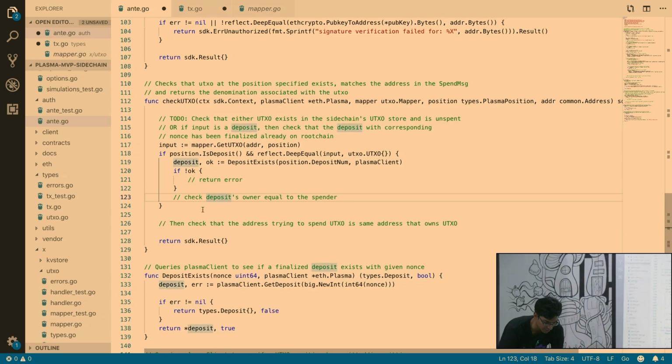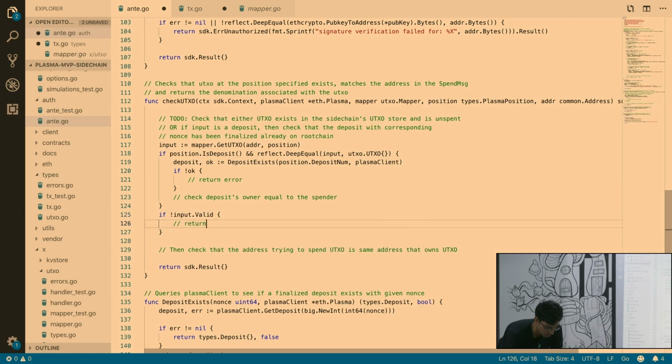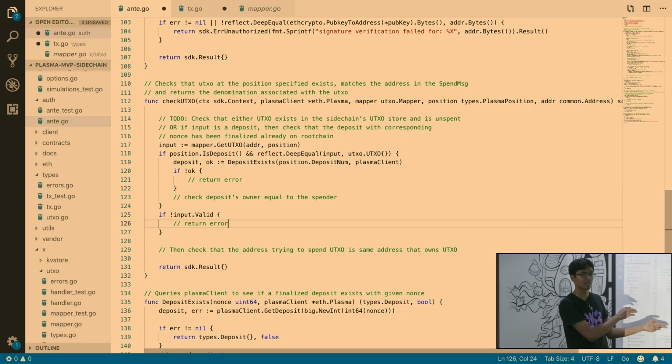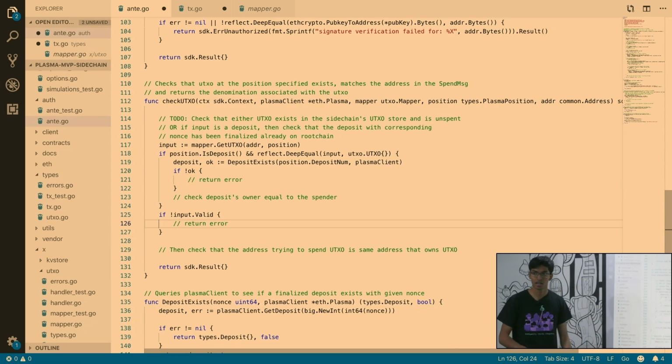And then the other case that I'm looking for is that the position is not a deposit. In that case, the input does exist or should exist, and then I can just check if not input dot valid. So here I'm checking, has this UTXO already been spent? That's what this is saying. Because if my mapper.getUTXO returns a UTXO, then if it's unspent, valid will be true. And if it has already been spent, then valid will be false. So if it's already been spent, you can't spend it again, so we want to return an error. And if all of these checks pass, then we just return an OK result.